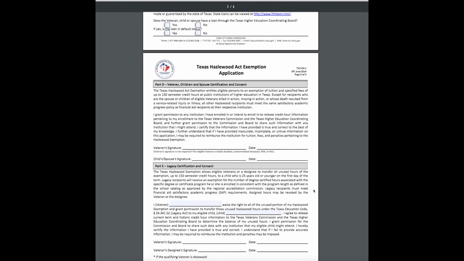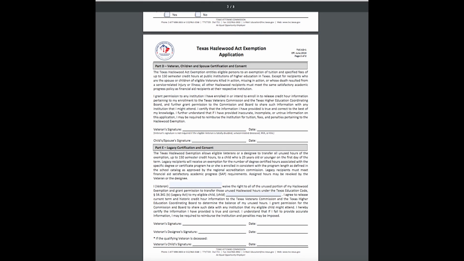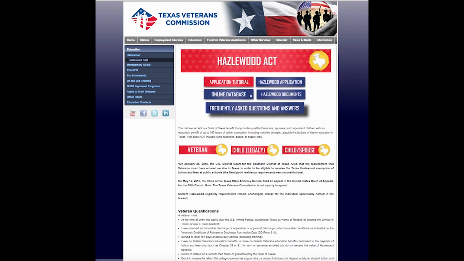The Legacy Certification and Consent in Part E ensures that you understand, as the veteran, that you may only pass this benefit to 1 child at a time. No child may ever exceed 150 hours, and they may never exceed the 150 hours that you have provided them. You may not use it at any time that you have transferred that benefit to a child. Only 1 person may use another individual's legacy transfer at a time.